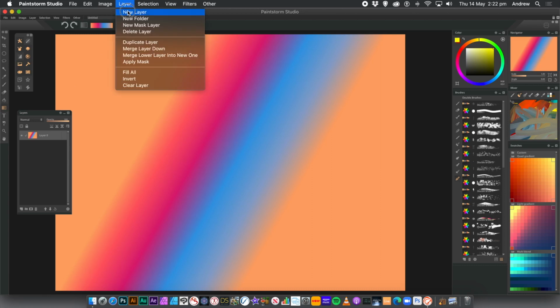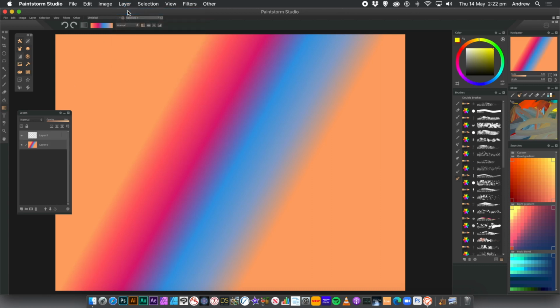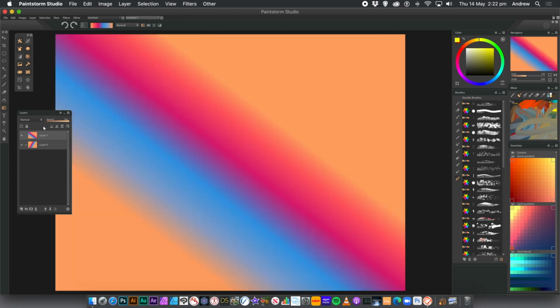Now go and create a new layer, so layer menu and new layer. So you've now got 2 layers. Go to the second layer and apply the gradient again. Now because the opacity and the blending mode are normal and 100% opacity, you can't see the underlying layer. So if you reduce the opacity, you can now see the underlying layer. You could use that, perfectly reasonable.